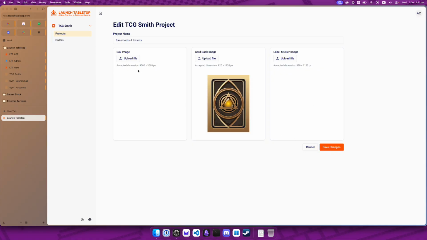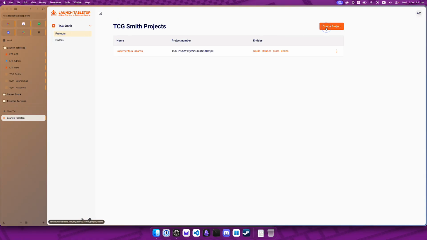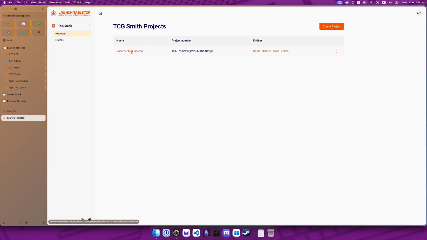If you need access to the template links, I'm not sure why the template links don't exist in the edit pages themselves, but they do exist when you create a project. Here, PDF templates. So that link, a feedback to my developers, should also persist across created projects. Okay, so that's the project view and edit projects.